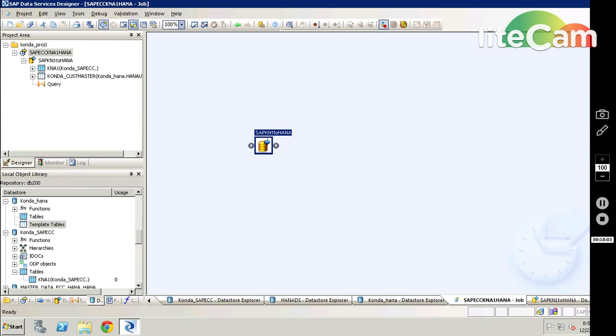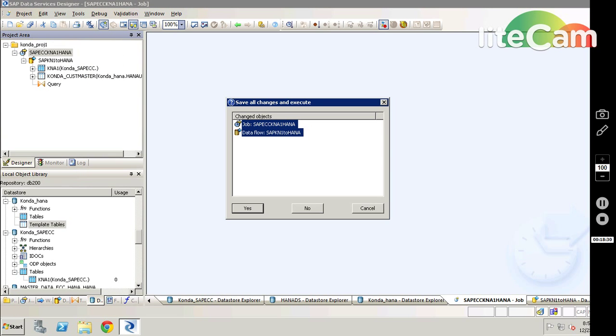It is pretty simple: you have your source, you have a batch job. Under that batch job you have a data flow. Under the data flow you have a source table and target table, and a query through which you are transforming the data from the source table into your target table. Once everything is ready, right click on this batch job and click on execute. Select both of them and click yes.